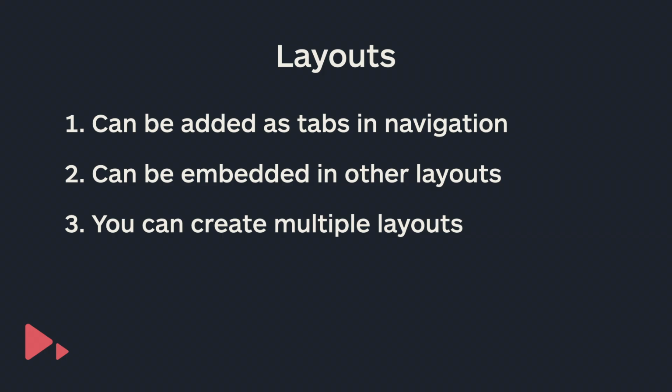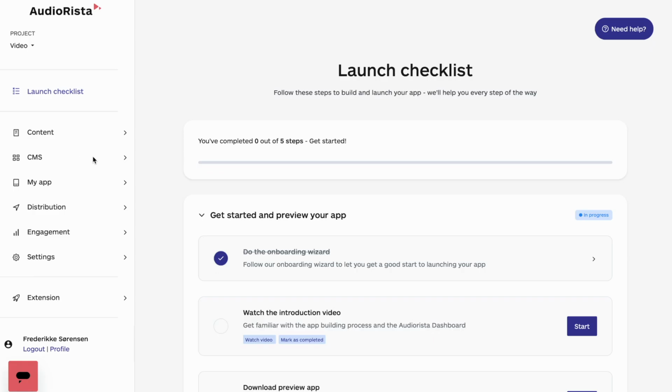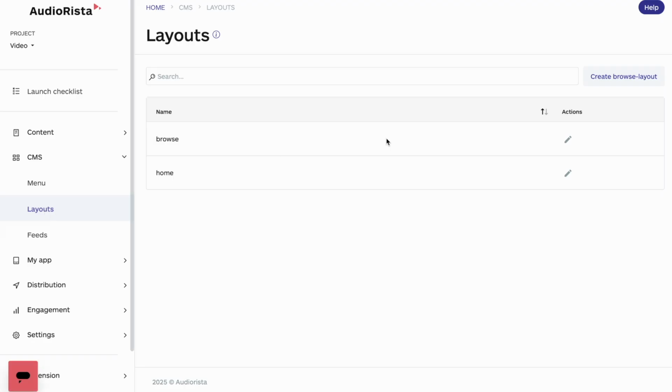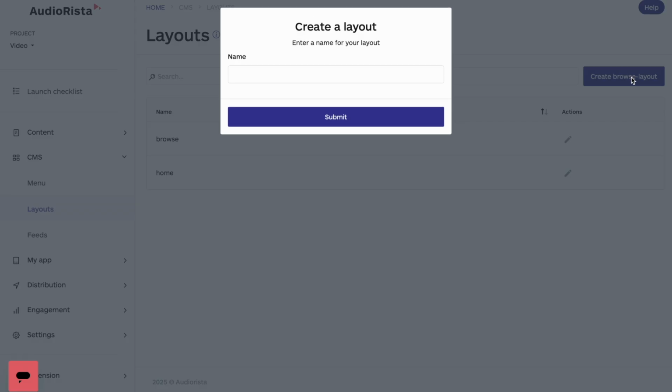Now, let's go through how to create a new layout, and then look at the different elements available for you to use. To create a new layout, navigate to Layouts under CMS in the left-hand menu. In the top right corner, click Create Browse Layout. Give it a name and hit Submit.